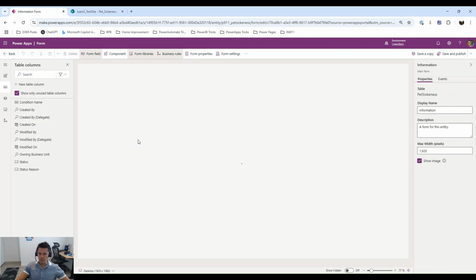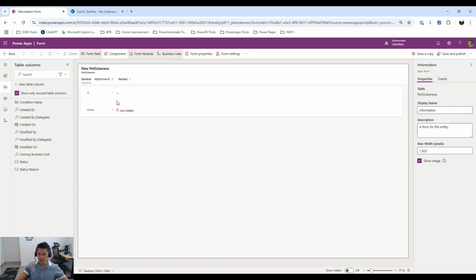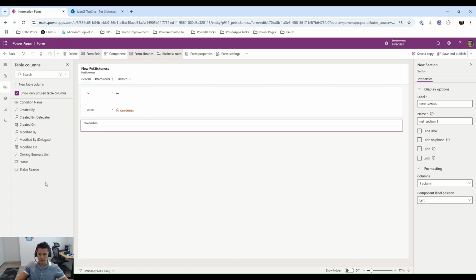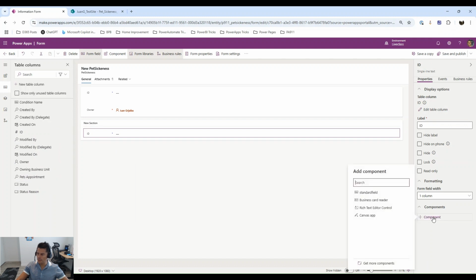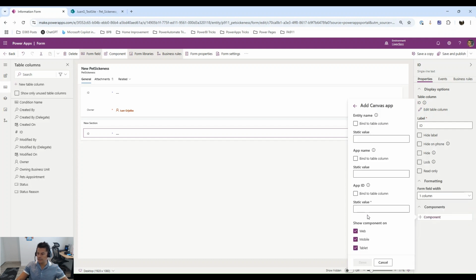So basically, what you want to do is, I already have this form. I'm going to add maybe a one column section here at the bottom. And then I'm going to add just any field, so I'm just going to choose my ID and put it in here. I'm going to go to the bottom where it says components and add a new component. I'm going to do a Canvas app, and it's going to ask me for the ID of my custom page.